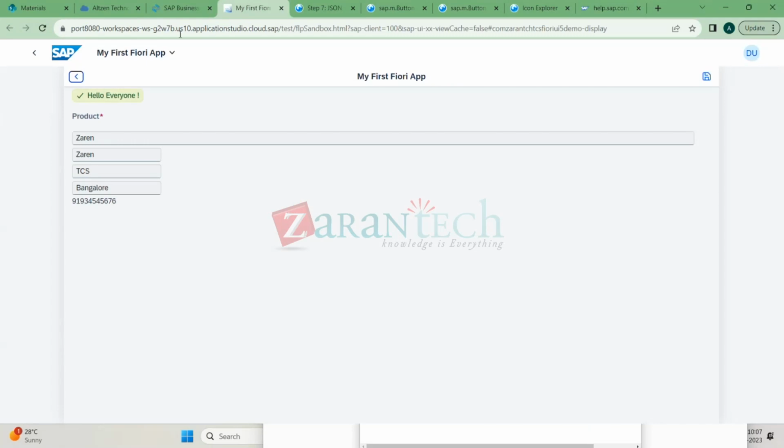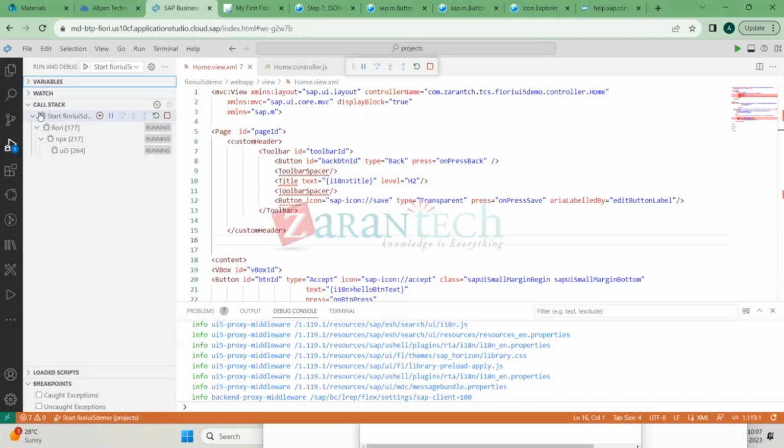This is one of the best features we have right now in the web IDE: it auto-debugs everything. It debugs your UI5, it debugs the Fiori, it debugs the npx library, everything. If it's fine, it will just launch your app. Other respective things you can also debug and check. It's similar to how you put a debugger in ABAP: you click and it puts some kind of dot.